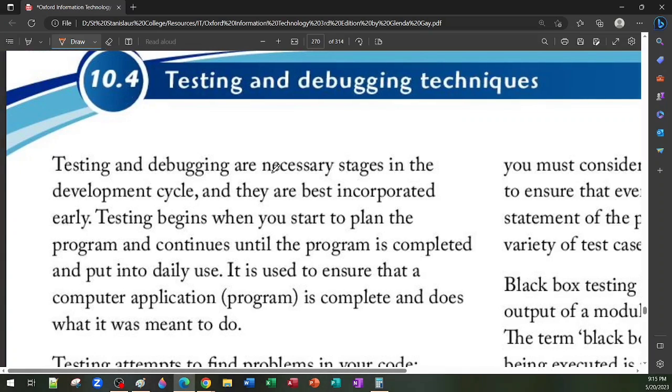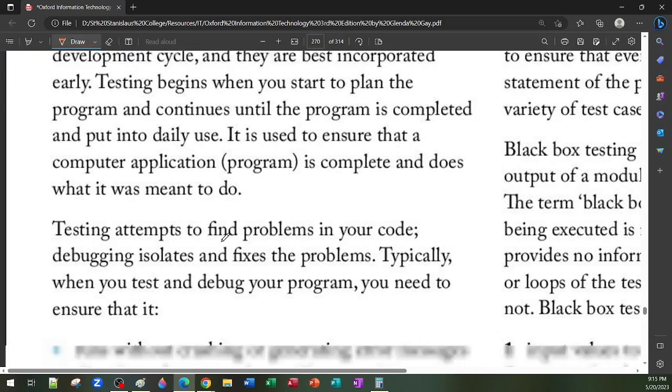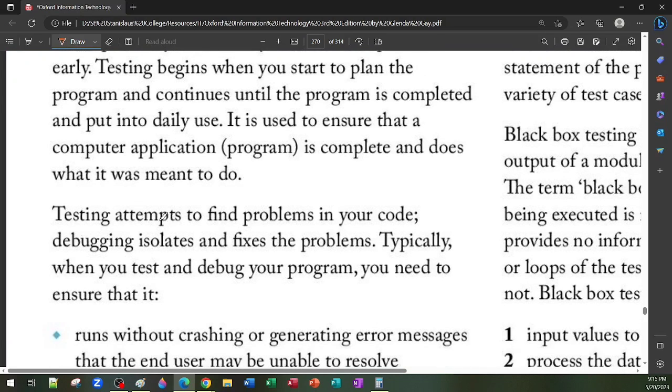All right, so testing and debugging are necessary stages in the development cycle, and they are best incorporated early. Testing begins when you start to plan the program and continues until the program is completed and put into daily use. It is used to ensure that a computer application program is completed and does what it is meant to do. Testing attempts to find problems in your code. Debugging isolates and fixes the problem.